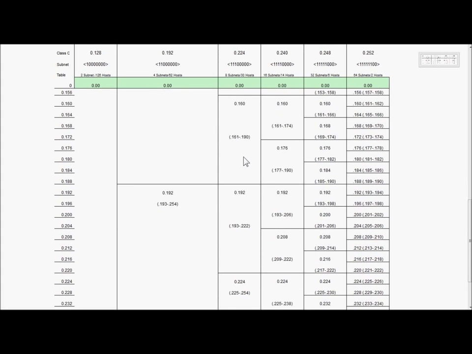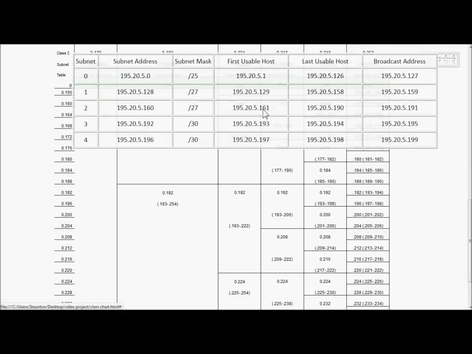Let's come on down. Subnet 2 needed 15 hosts, which will remain under the same column, which predicts an IP address range from .161 to .190. So let's check our chart. There it is, 161 to 190.